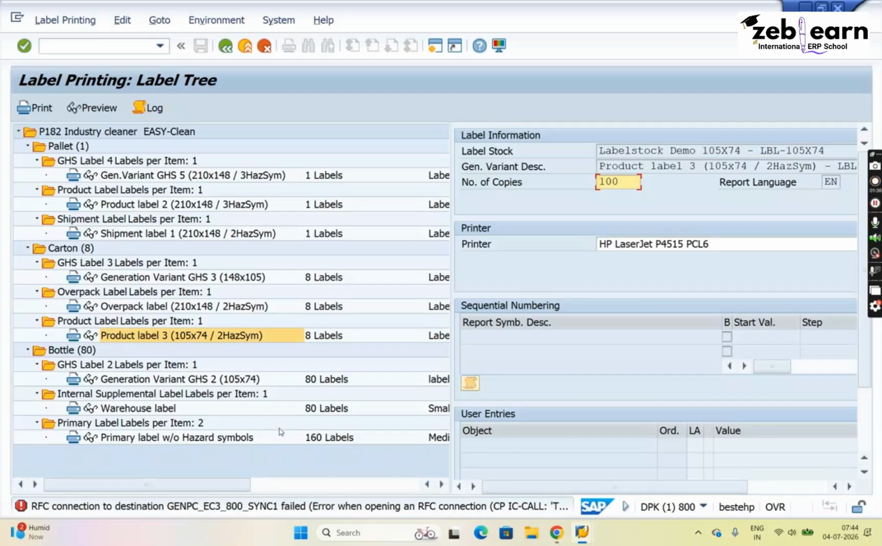Sir, suppose sometimes we don't have any printer, or suppose the printer connected to my system is not working. Then can we save that label as a PDF to send to someone else to print it? Yeah, definitely you can do that. Yes, possible. But here, where is the option to save as a PDF?